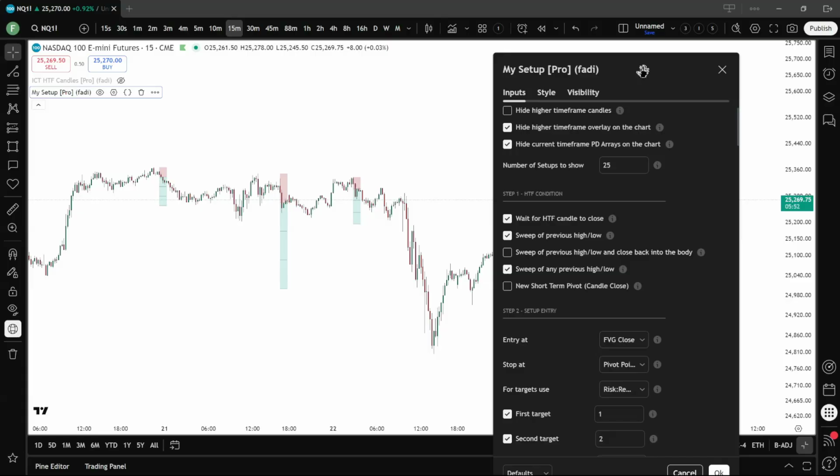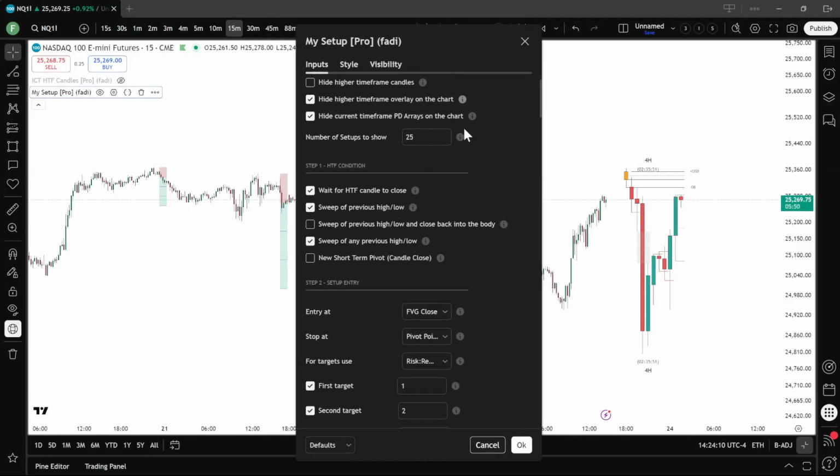Now, the main criteria that you want to define for your indicator, for your strategy, is a high time frame condition. This indicator is kind of like a fractal model: it works with a high time frame condition, with current time frame setup entries, and the third step is confluences, something to make sure you have the right settings for you to take an entry.